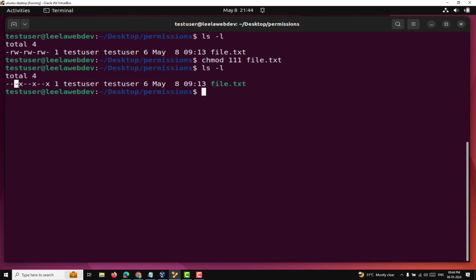If I want to apply read, write, and execute permission for all of them, then I can use chmod 777 file.txt. Then all the permissions will be assigned to this file.